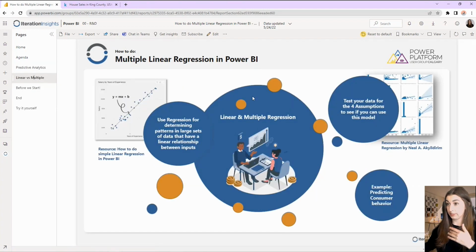Let's go into what linear and multiple regression is and what the difference is. Regression is determining patterns in large sets of data that have a linear relationship between the inputs.